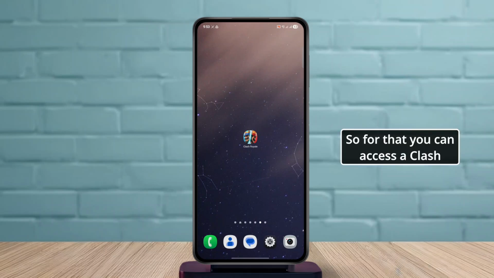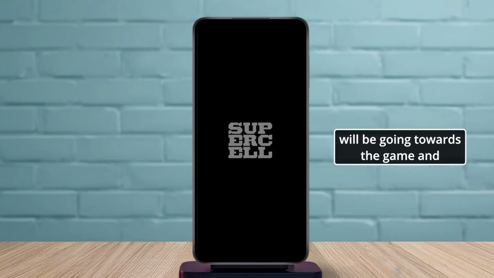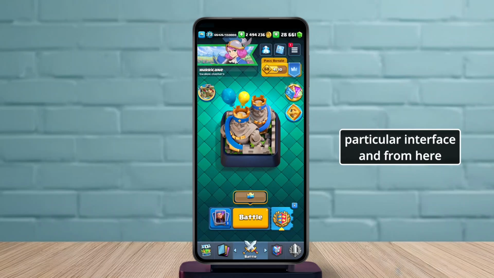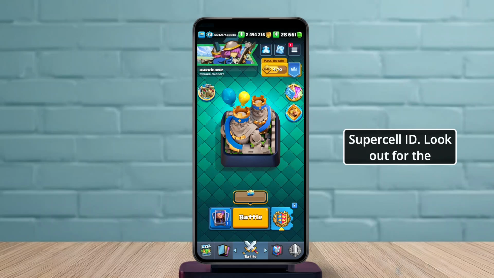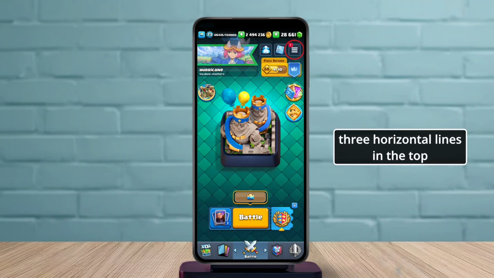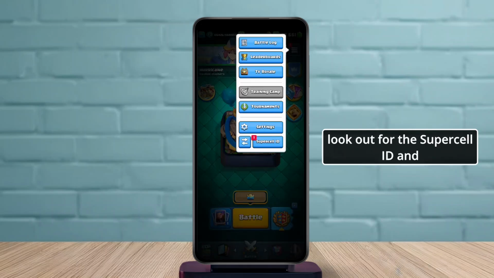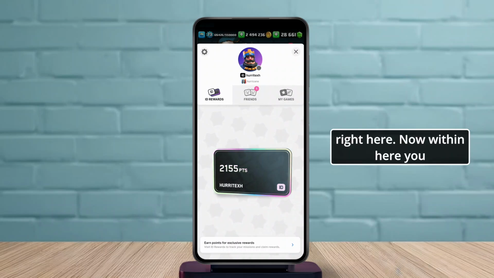So for that, you can access the Clash Royale application, directly tap on it. And then once you tap on it, you will be going towards the game and you should be finding this particular interface. And from here, the first thing you need to ensure is you are connected to the Supercell ID. Look out for the three horizontal lines in the top right and select it. And from there, look out for the Supercell ID and look out for your Supercell ID right here.